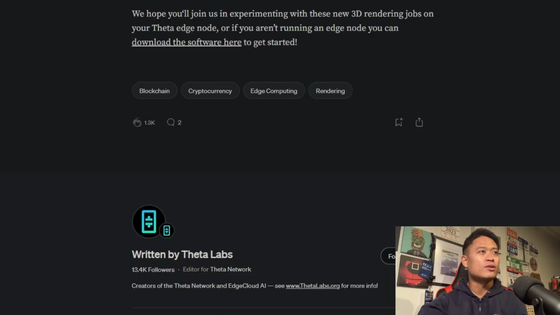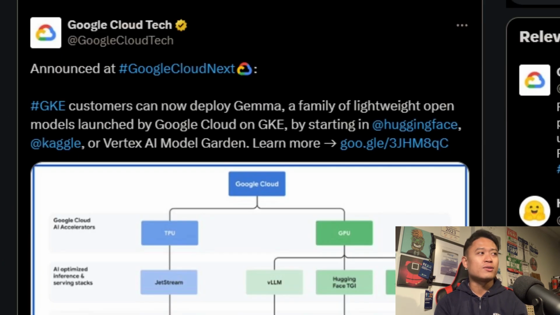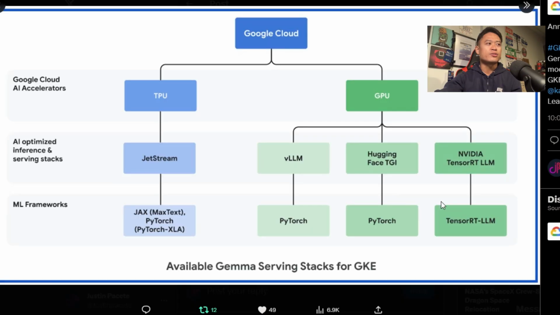Continuing on to some more of the updates. Google Cloud announced at the Google Cloud Next event that customers can now deploy Gemma, a family of lightweight open models launched by Google Cloud, on GKE, starting in Hugging Face, Kaggle, or Vertex AI Model Garden. Learn more here. So if you enlarge this image, you can even see the Hugging Face. You have the NVIDIA GPU processing, and I'm not too sure what the TPU stands for, but you can see AI optimized inference and serving stacks and Google Cloud AI accelerators.